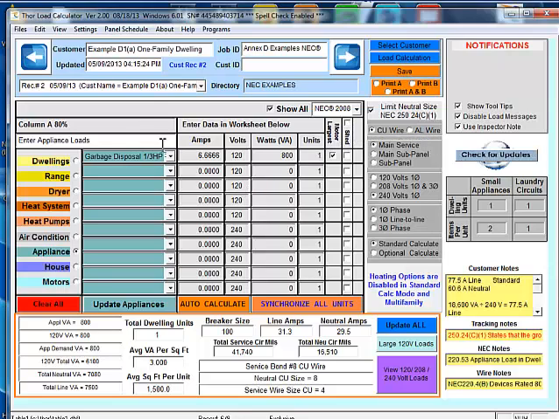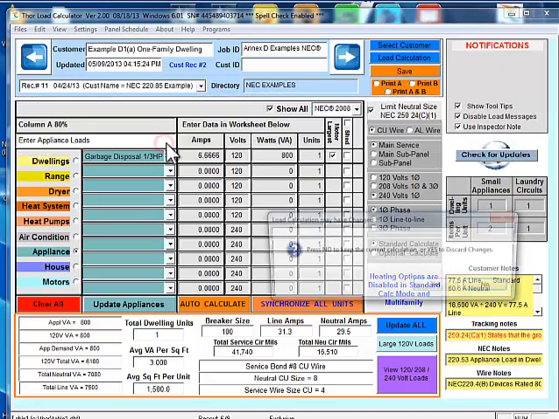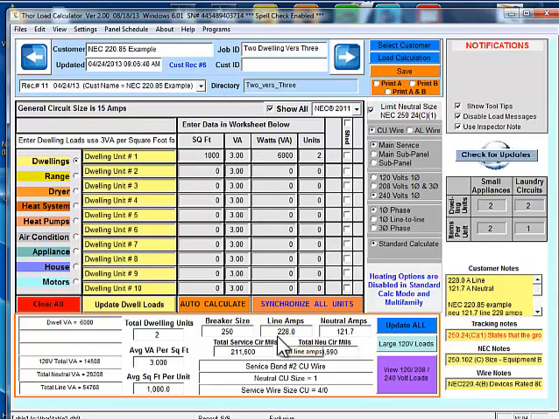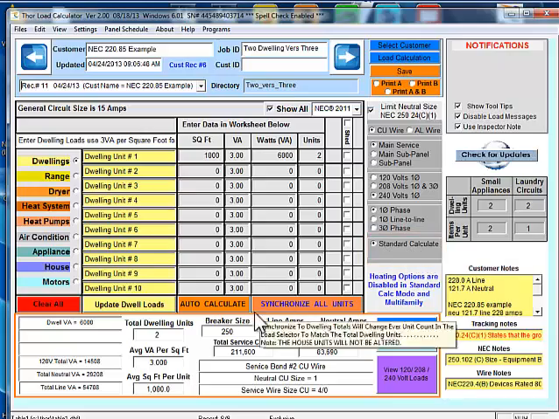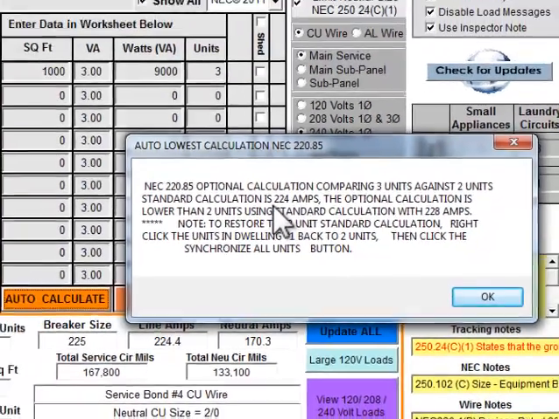Okay, the next thing we want to look at is an example of NEC 220.85. Alright, what we have here is 228 amps line, and because we have 2 units, there's no optional calculation available. So if you notice, you can only click the standard calculation. But if we do auto calculate, then it comes up with NEC 220.85 optional calculation, which compares 3 units against 2, and it finds that the 2 unit standard is a higher amperage than the 3 units optional.